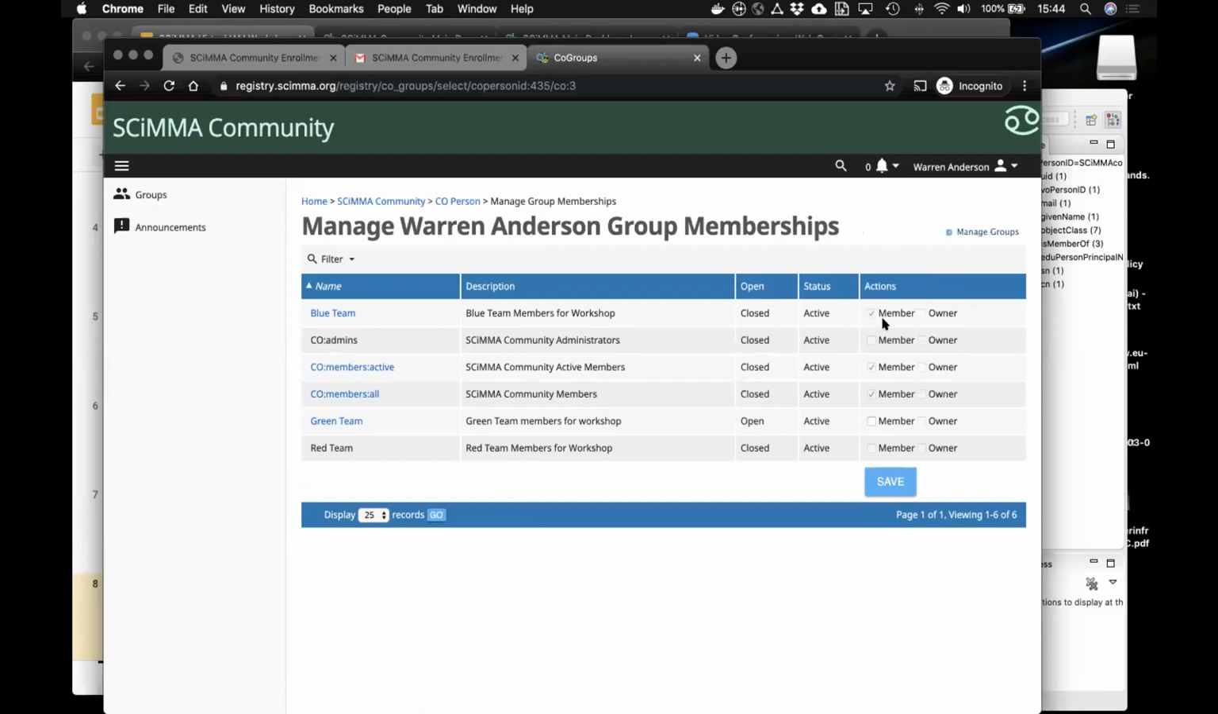And it says I'm a member of Blue Team. I'm not an administrator for this particular community, but I am a member, and I'm an active member. I'm not a member of Red Team, and if I try and click on Red Team, I can't add myself because it is a closed group. And indeed, all of the groups are closed, but active, except for the green team, which is open. So green team, I can actually select to add myself to by clicking member and then saving.